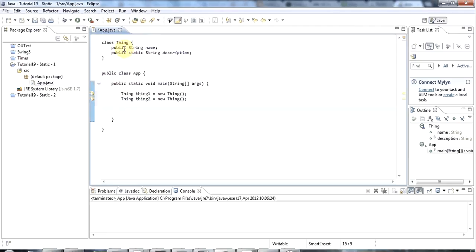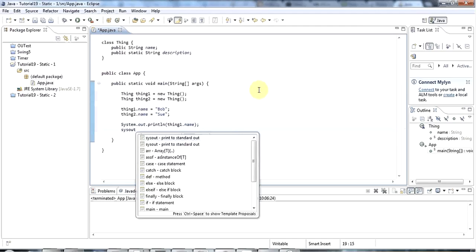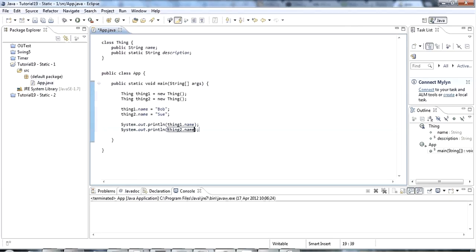Now with the name variable here, each Thing object has its own copy of name, so I can set thing1.name equal to Bob and thing2.name equal to Sue, and of course I can display those with a sysout. So let's say thing1.name and sysout, Control Space, thing2.name, and of course if I run this it's going to say Bob and Sue.